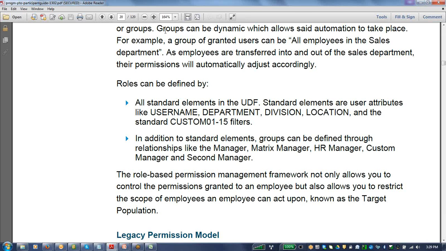And groups can be dynamic. Obviously, you can add people to the groups, and you can grant all access to a particular group. So you can create a group and say, hey, for this group I need access to all the features within the system. So it's called the role-based permission.